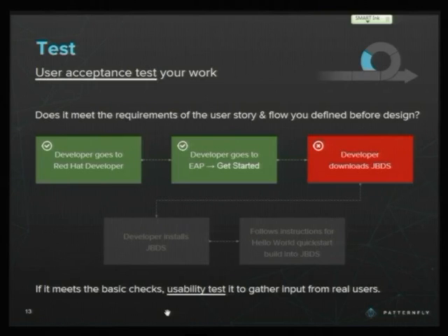One level of testing is internal. It's really just saying, all right, we built something. Did it meet the criteria that we set out at the beginning? Does it actually meet that user story? Does it meet the user flow we defined? So make sure that you actually implemented what you talked about at the very beginning.